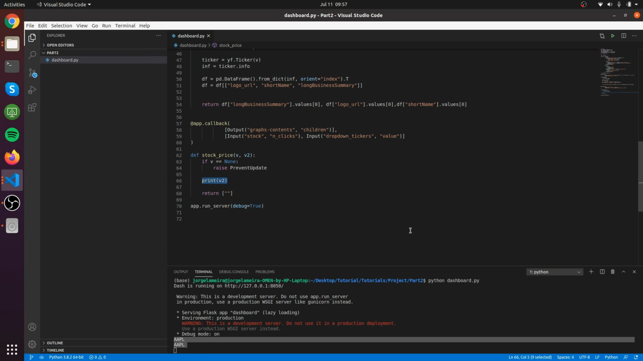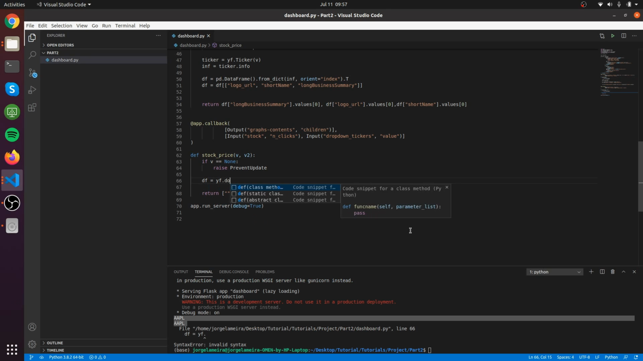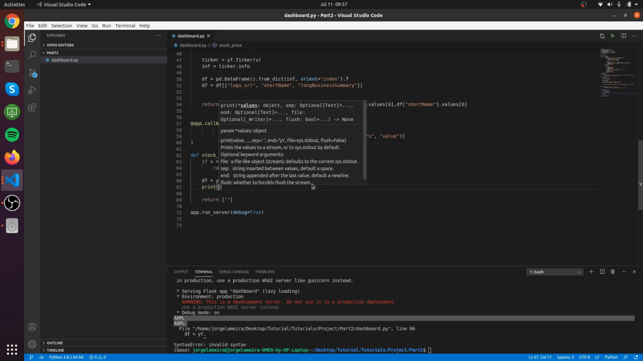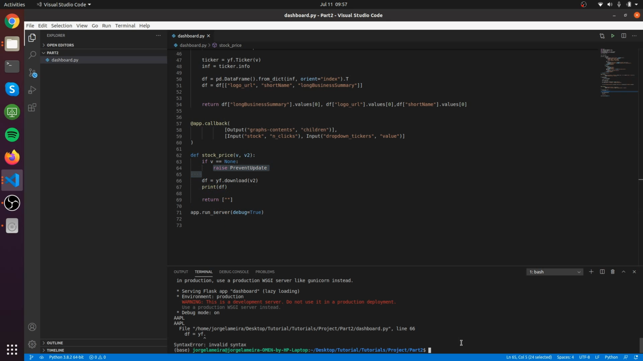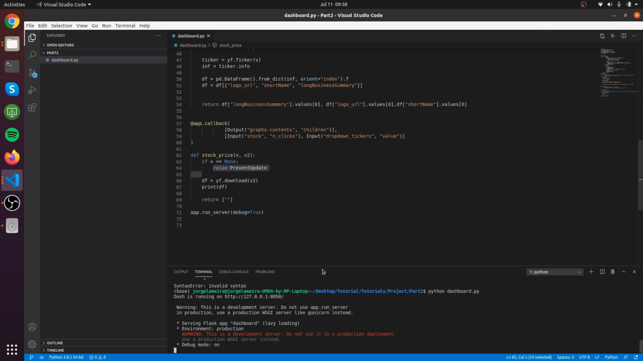Okay. So let's do something with this value. We want to take from Yahoo Finance, so YF, we want to download the stock price distribution, and this method from the Yahoo Finance API library is asking us for a ticker. So we already have the value from v2, so let's pass it in, and this should download the data from that given ticker. So let's print the f. Let's try again.